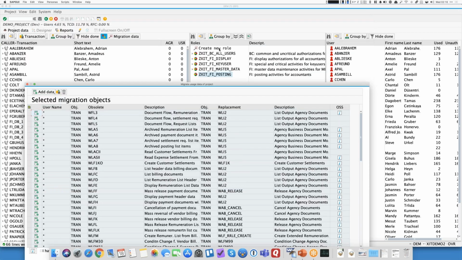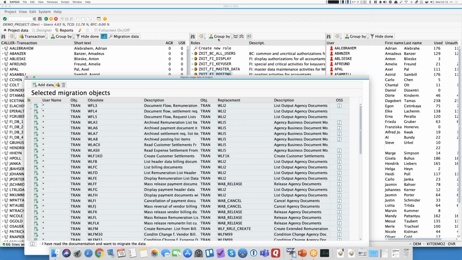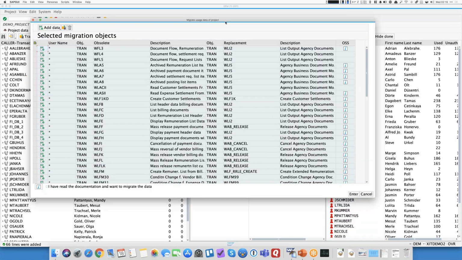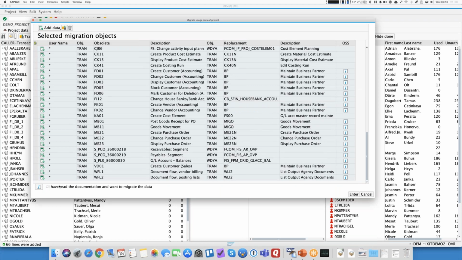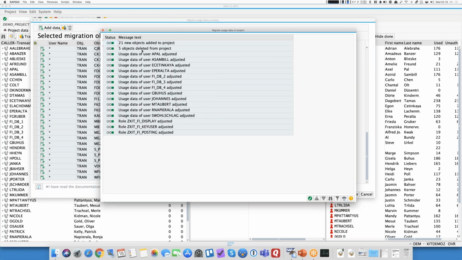So whatever you've imported, whatever you decide to migrate, this is what you would see here, what's going to change. And then you can say, yep, I want to make those changes, click enter, and then you see an overview that tells you, okay, this is what has changed. We added 20 new objects to the project, we deleted 5, we updated the usage data, and we adjusted the role menu of the roles we have in here.